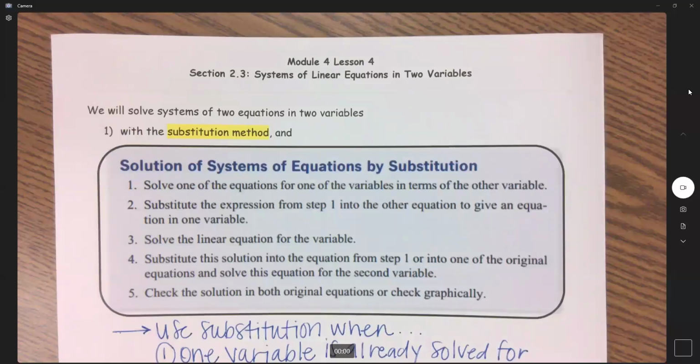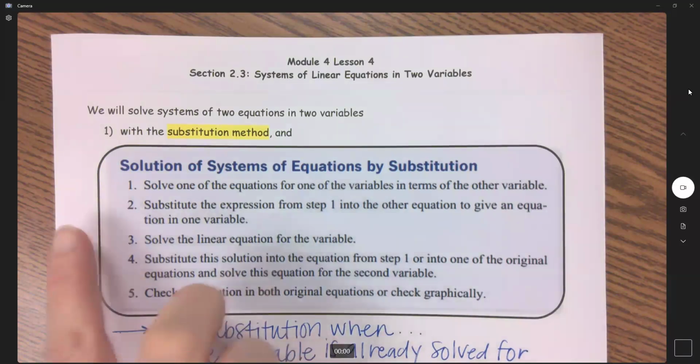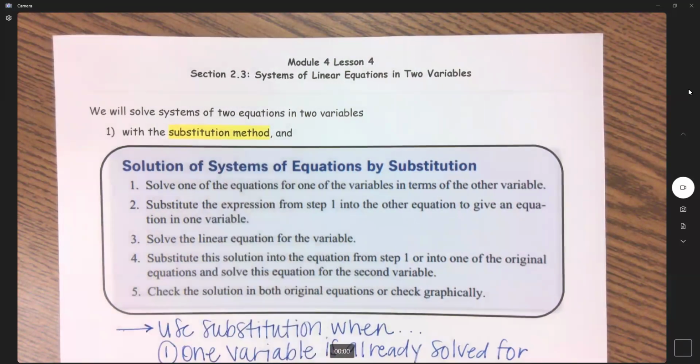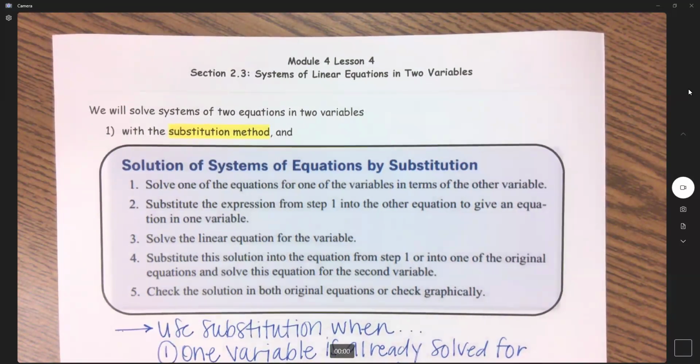I don't want to spend too much time on this page, but I did think that this would be helpful to give you the steps from the book on how to use substitution and elimination. So if these steps make sense to you and they are helpful, please use them. But I think it's easiest just to jump in and start solving. But we do have substitution method, and here's our 5 different steps.